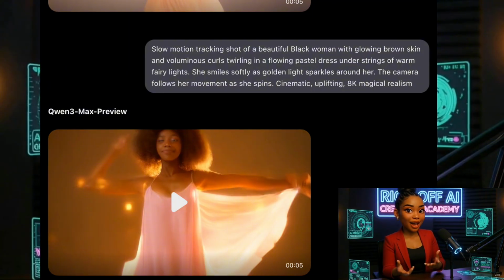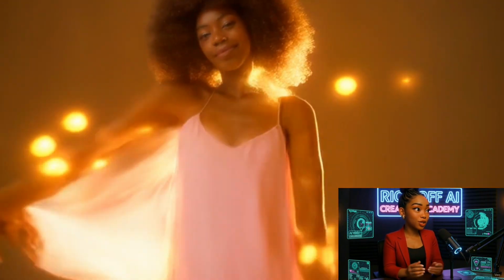Slow motion tracking shot of a beautiful black woman with glowing brown skin and voluminous curls, twirling in a flowing pastel dress under strings of warm fairy lights. She smiles softly as golden light sparkles around her. The camera follows her movement as she spins. Cinematic, uplifting, 8K magical realism. After a few regenerations, I got a clip that looked like a noir movie trailer.